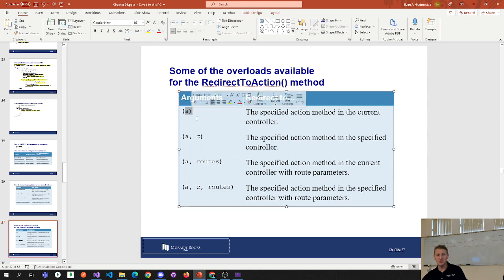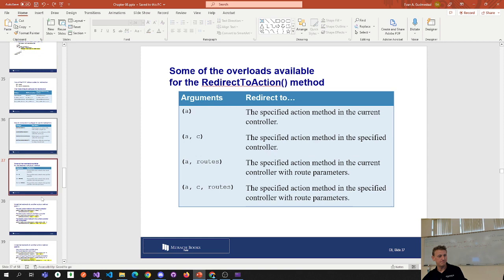So you could provide it one argument, which is just the action of the current controller. This one is an action of a different controller. This one is an action, and saying, hey, here's my action. And I'm also looking for a route that needs an ID. So here's a parameter for my route, right? Here's a piece of data that the route could use. And this one is an action and a controller. And again, that route parameter, that piece of data for you to put up in the URL for one of those little segments, right? So 4 overloads all within one method.